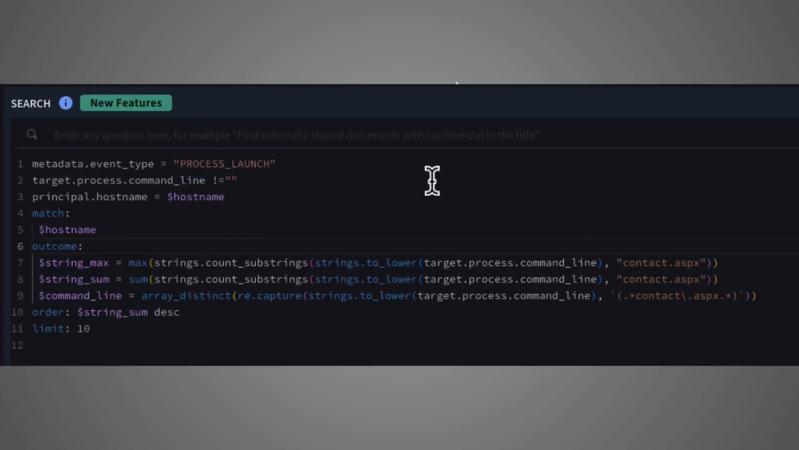Let's remove our line of criteria from the filtering statement and use it in a statistical search. This time we can aggregate our process launch events by the hostname variable, which is principal.hostname, and in the outcome section, we're going to count the substrings again for contact.aspx, but this time we're going to output the maximum value, the sum of the substrings, and the command line values that contain contact.aspx.